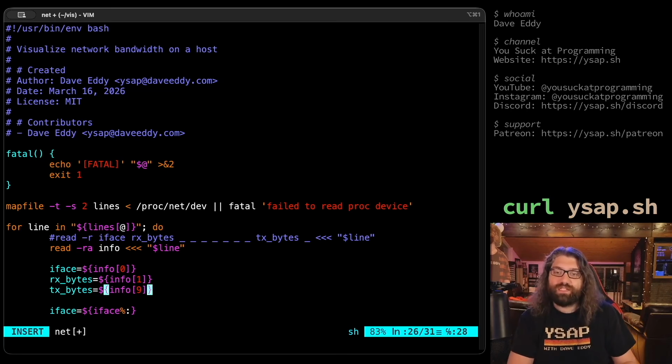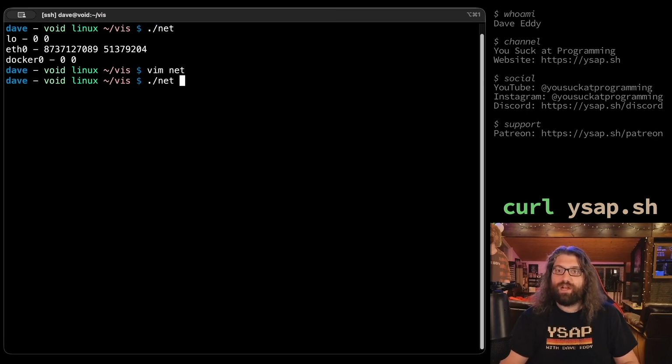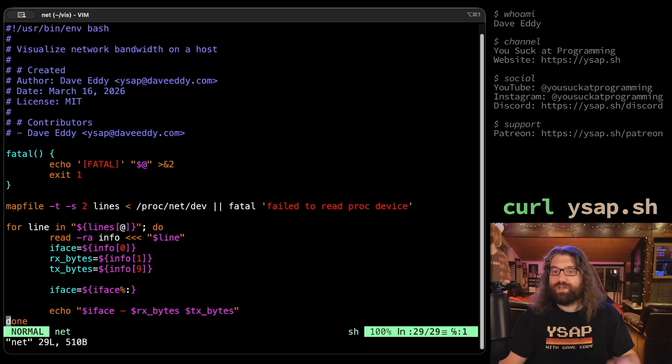Same information expressed slightly differently, but then we have less of a long line and more of multiple lines of code here. But maybe this is easier. I prefer it this way, so we're just gonna leave it like this. If I rerun it, it should be exactly the same. There you go, super easy. So read has the ability of loading right into an array, which is super nice, super helpful.